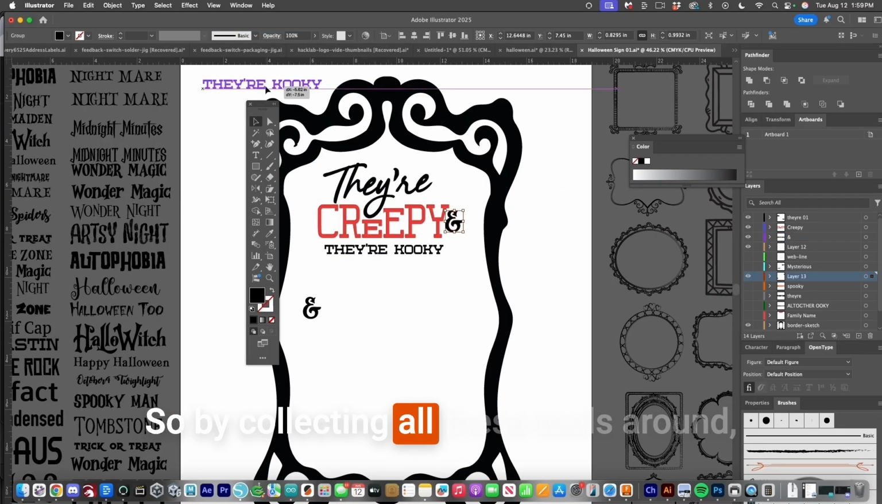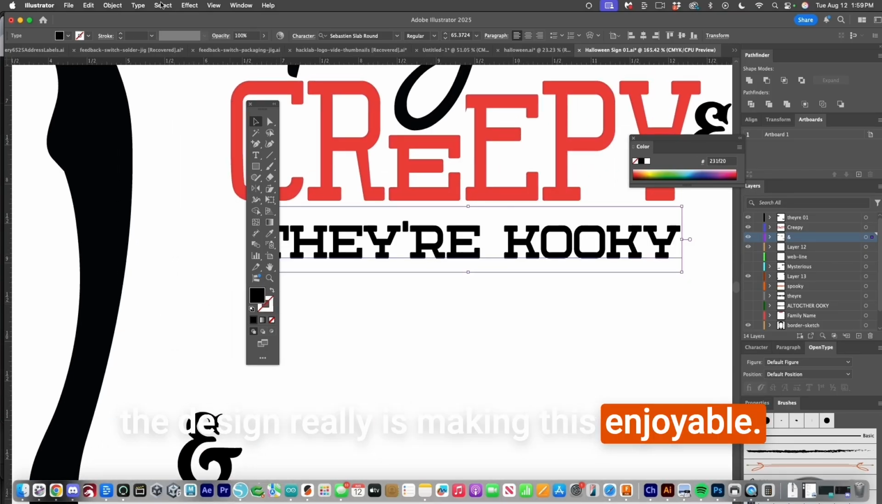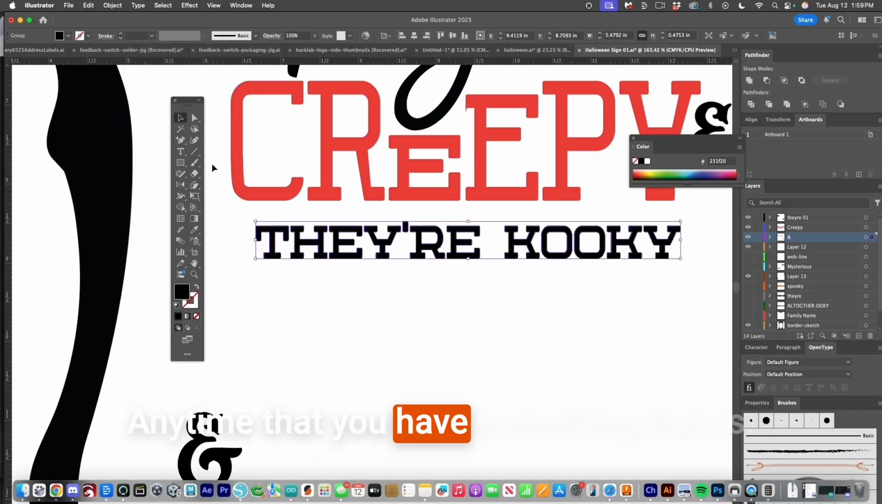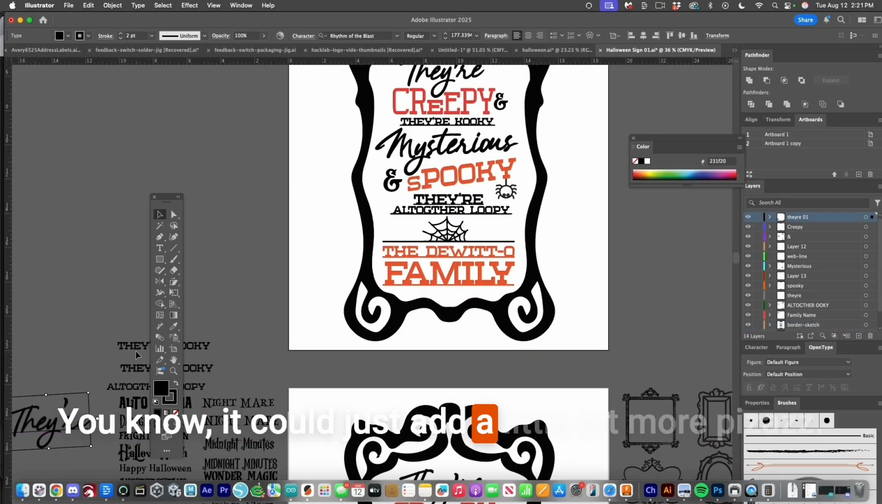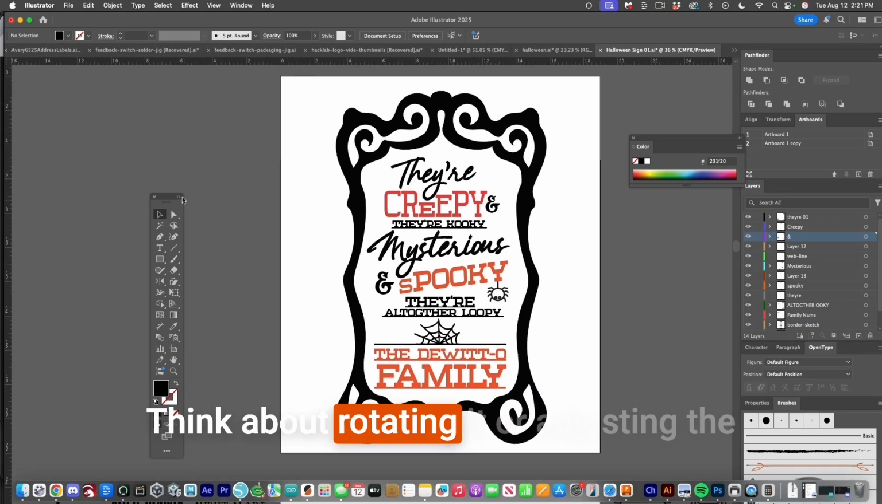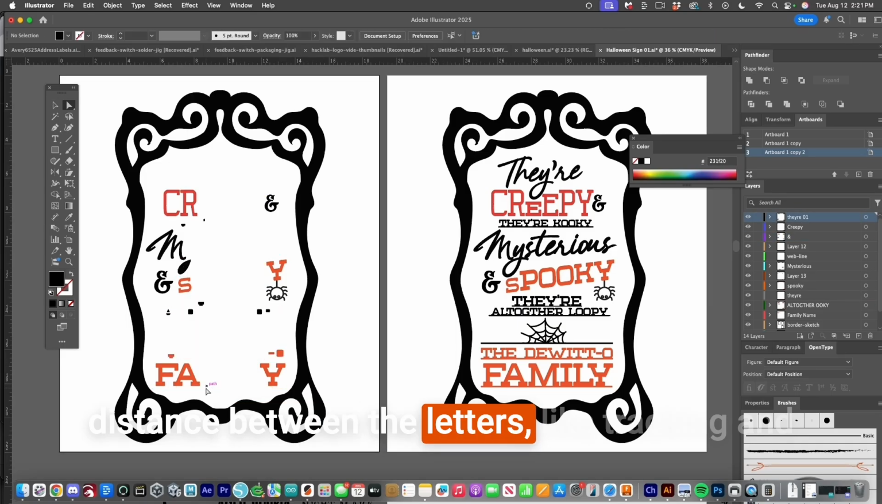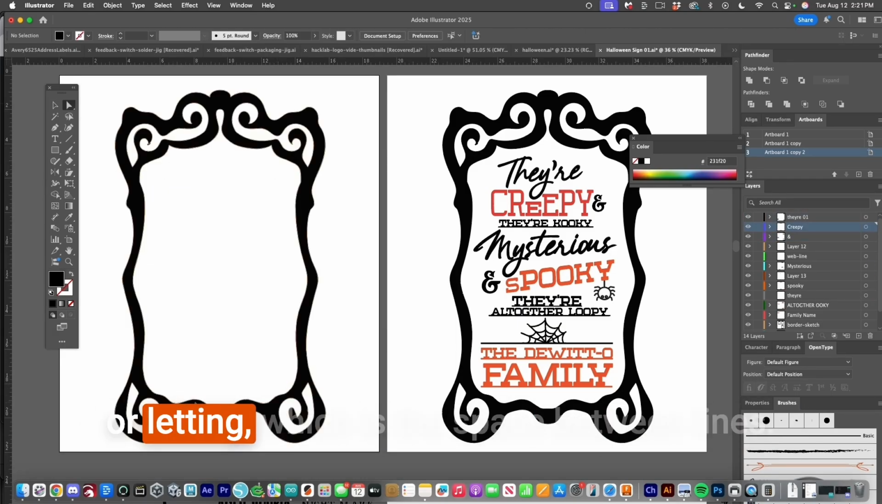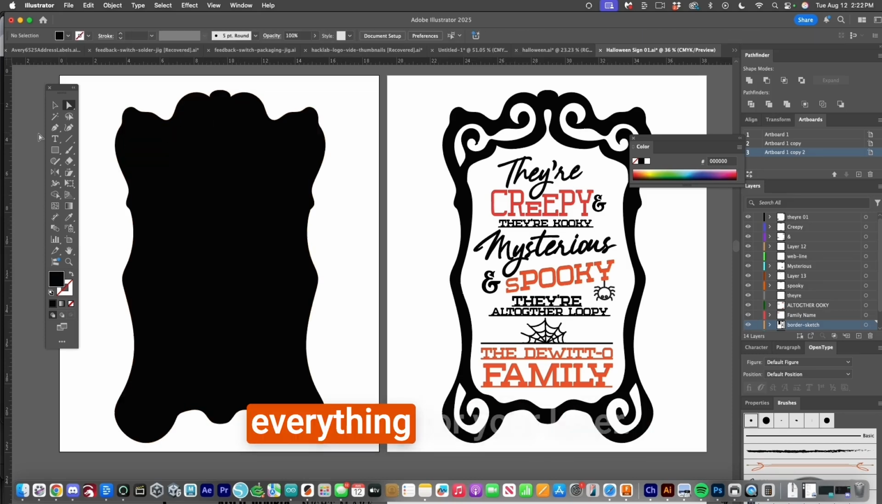By collecting all these tools around the design, it really makes this enjoyable. Anytime you have something that could use a little bit more pizzazz, think about rotating it or adjusting the distance between the letters, like tracking, or leading, which is the space between lines. And then you want to build everything for your laser.